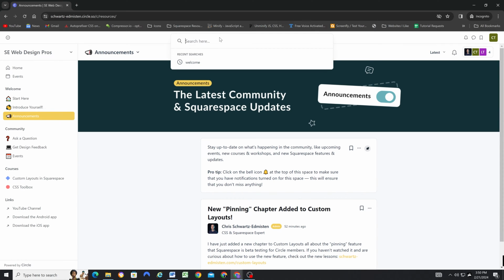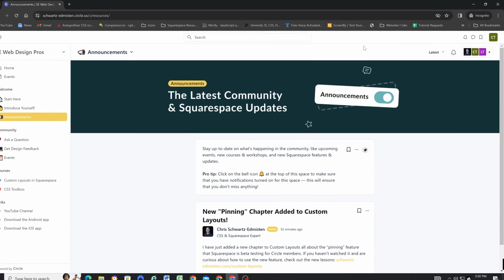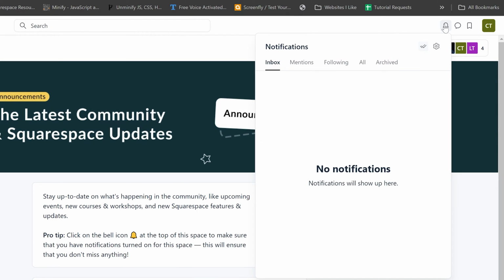Up top, there's a search bar. Makes it really easy to find content that you might have seen but can't remember how to get to. Very, very handy. And it's not just posts. You can also search by comments, lessons, events, and members. Up here on the right, these are just your notification settings. So if new mentions or posts have been posted, this is where you're going to find out about it.